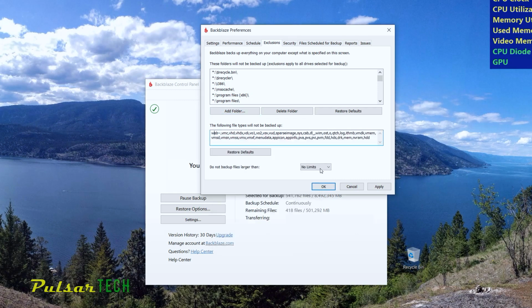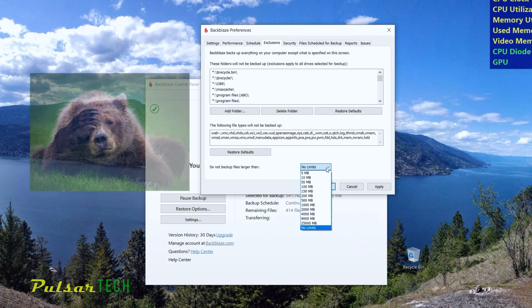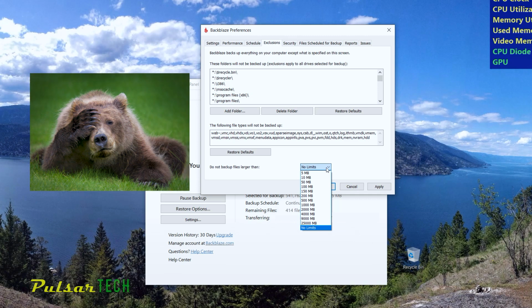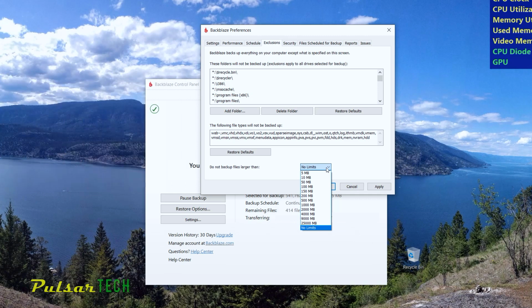Another great feature, and the one that I was focusing on when choosing a backup service, is file size limit. Not all backup services allow you to upload beyond a certain file size, like let's say 4 TB or something like that. Here you can choose manually if you want to set a file size limit, or simply pick no limits like me.